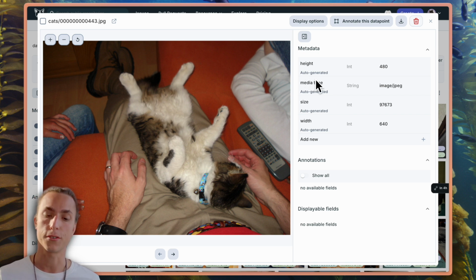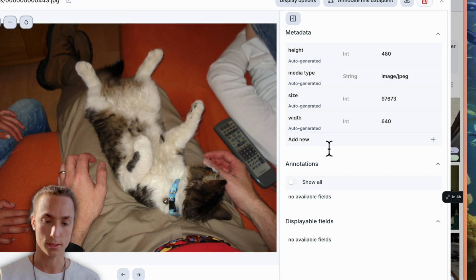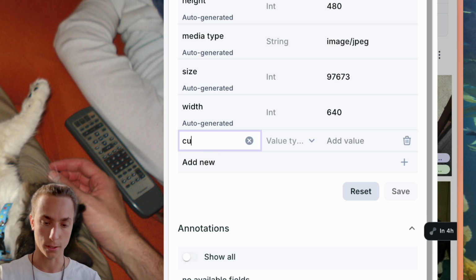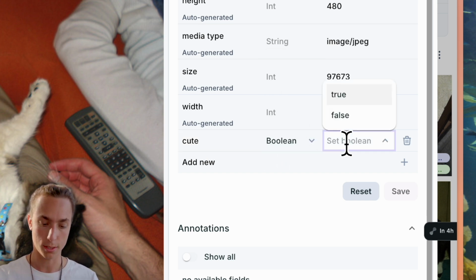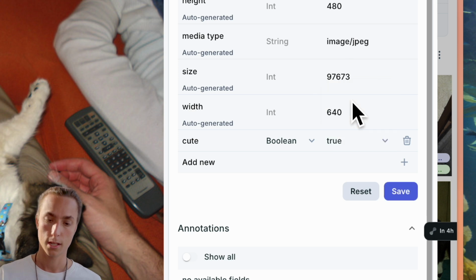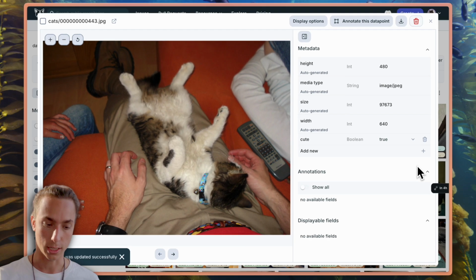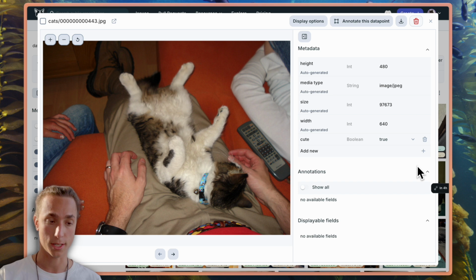Now let's say I want to add another field. And I find this cat really cute, so I'm gonna add a field called cute. I'm gonna make it a boolean and set it to true. Now I can click save, and the metadata was updated successfully.